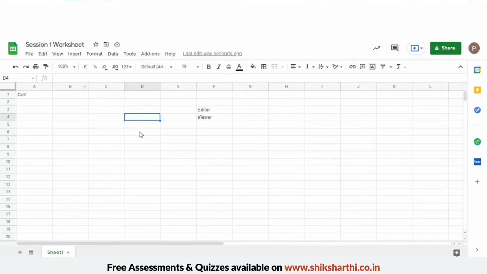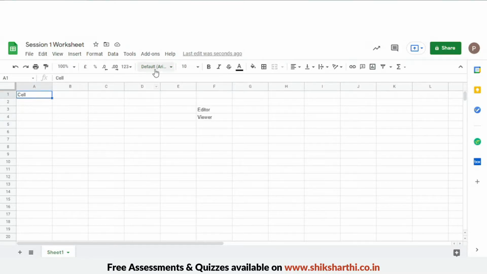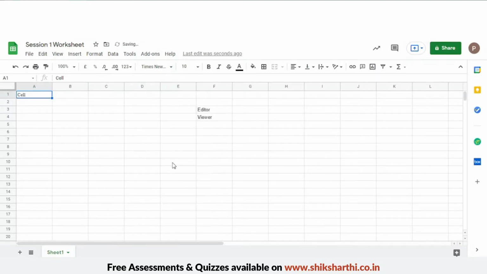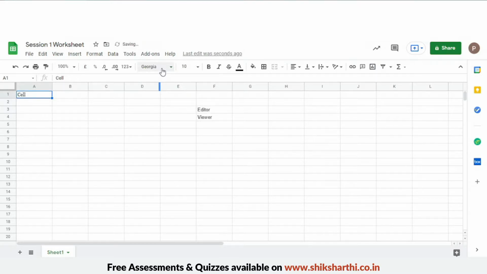Next come the formatting options. Let's talk about these formatting options in a later session. Here comes the font. This is the font of the text you type in a cell. There are various fonts, so you can click anything and make your worksheet look very good. And then there is the size. Here the size is 10.